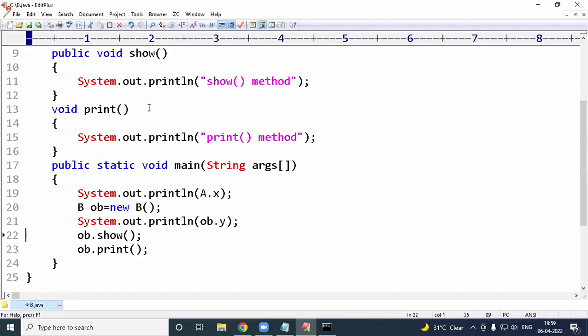Suppose if I write like this, A OB1 equal to new A. Is this line valid according to this program? Is it valid? No. Why is it not valid? Interfaces cannot be instantiated. Not possible.